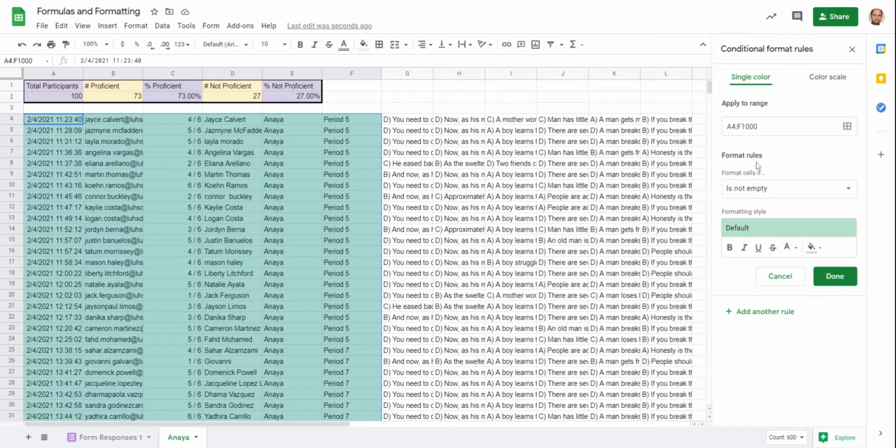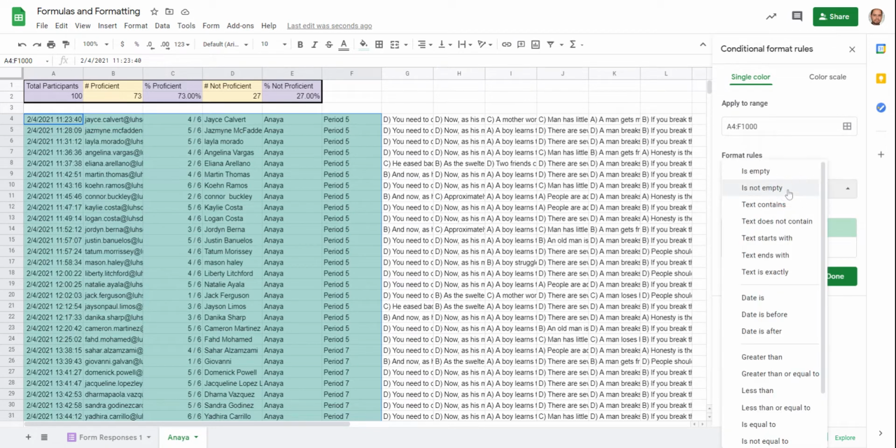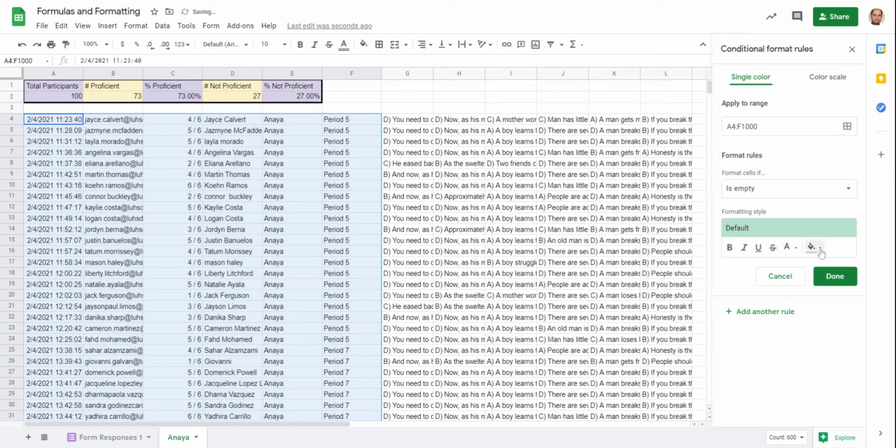The first rule, format rules, is a very simple one. I'm going to say if it's empty, I want it to have no, whoops.